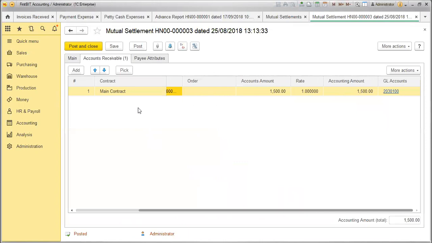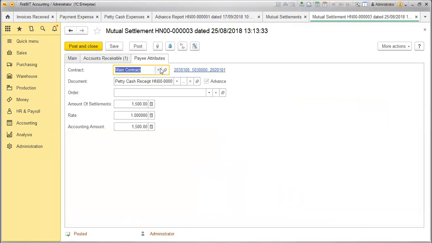For this invoice, your payee attributes. Payee attributes means which you are receiving money from them. So here you have to select the document petty cash receipt. How will you select this document?